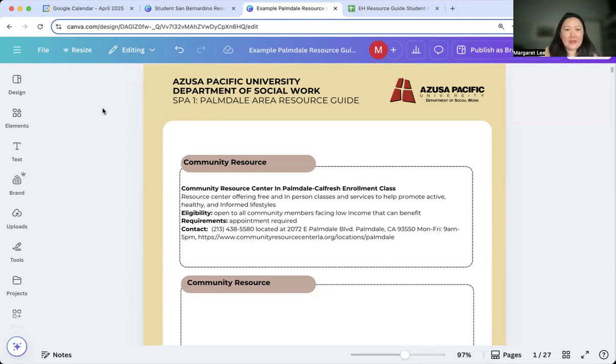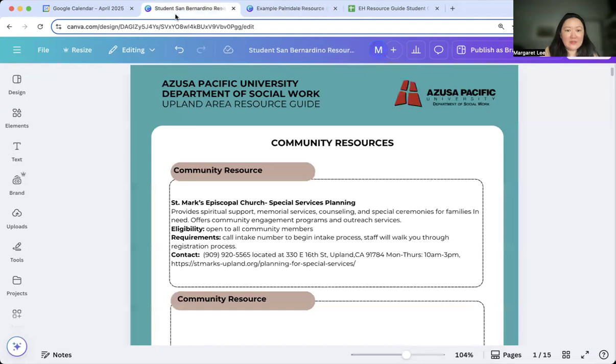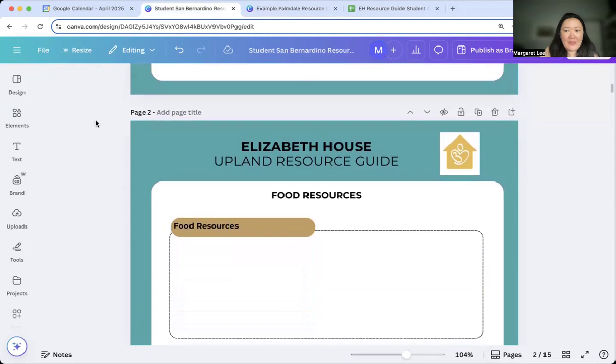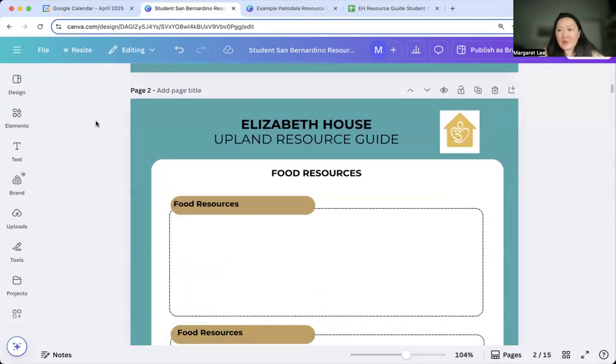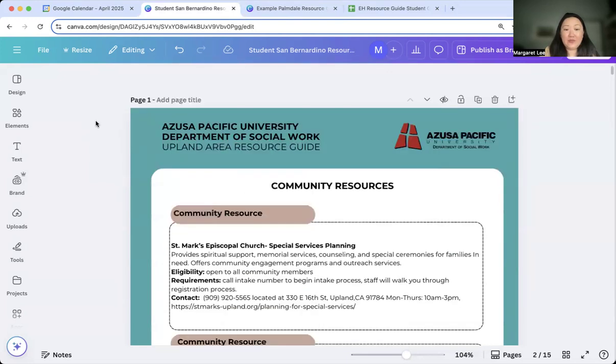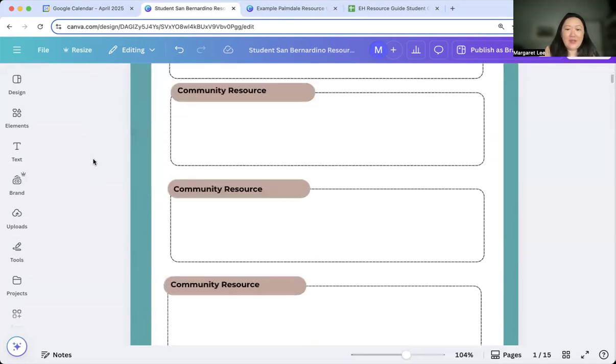So one thing that I did, you'll see, if you remember, or at least in one of the classes, I did talk about how this was originally designed to be an Elizabeth House resource guide to help women all across the Southern California area. But we've since pivoted and changed it to an APU Department of Social Work resource guide so that we could distribute this resource guide to agencies across the area, since it has a pretty wide reach and application.